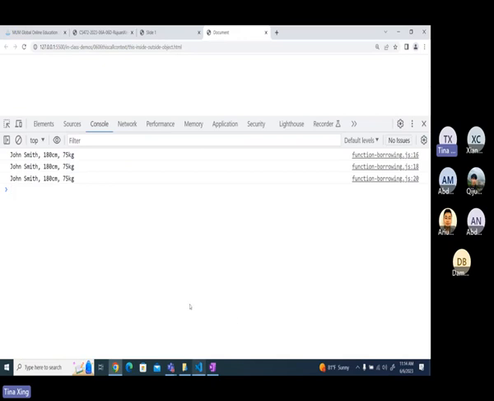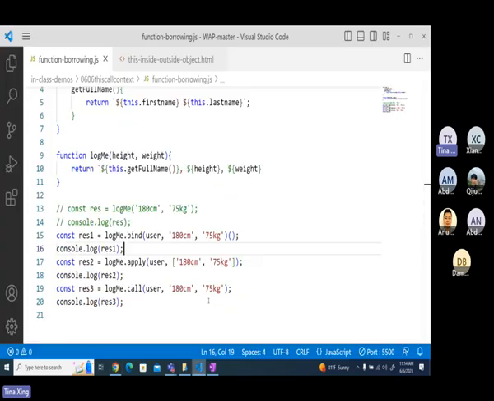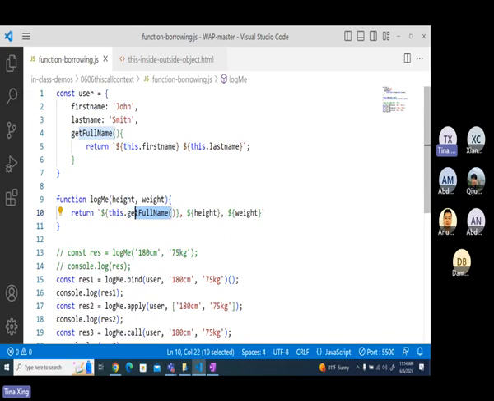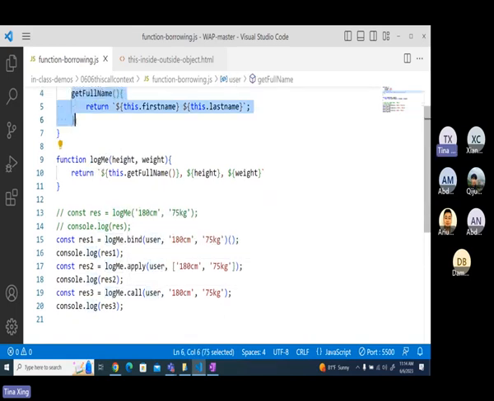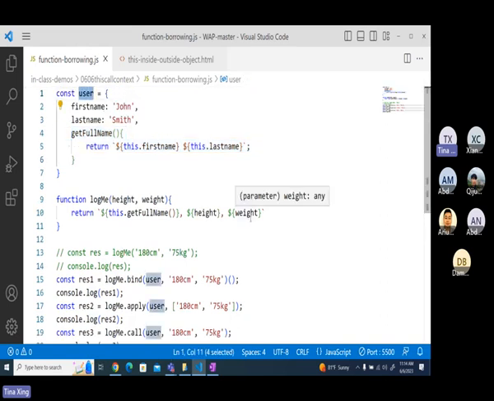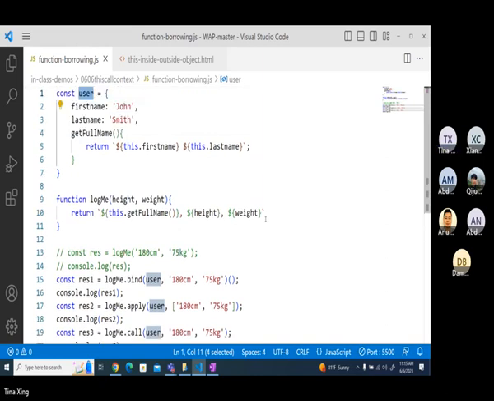Result three. And this is called function borrowing, because inside logMe, I don't have this function. Do I have getFullName? No, this getFullName is a function of the user object. But after we use call and bind, in this logMe function we actually borrow this function from the user object. You got it? It is the same way if we have inner functions, we return another function which calls this getFullName.